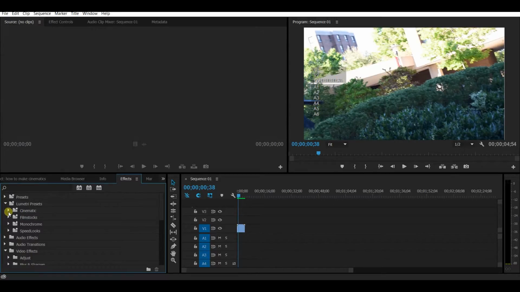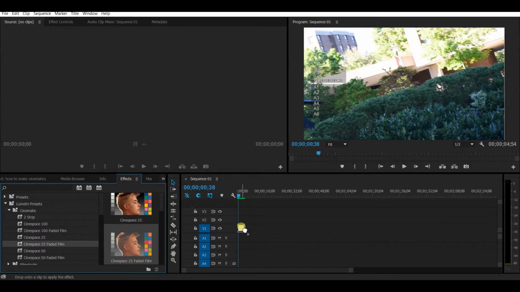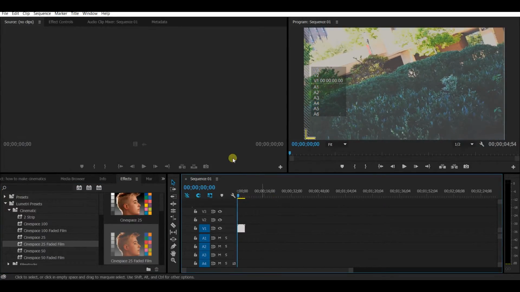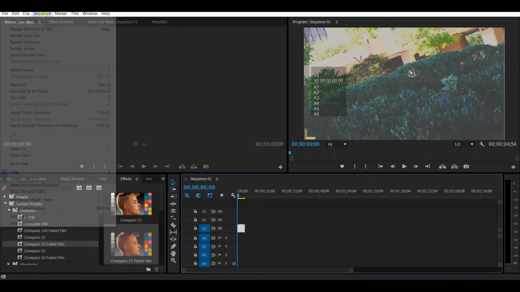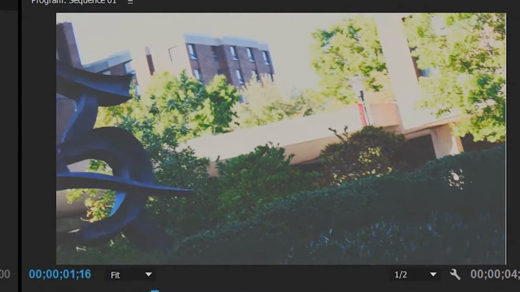And if you're going for that cinematic feel, then the cinematic folder right there is absolutely perfect, guys. There's a lot of different preset filters you can go through. So what we're going to do for the purpose of this video is we're just going to put CineSpace 25 faded film on it. And then I'm going to render this bad boy, and we're going to look at what it looks like after it's rendered. So I'm going to render it right here. Just go to sequence, render in to out. I hope you guys know how to do all that stuff at least. And once it's done rendering, I will show you guys what it looks like.